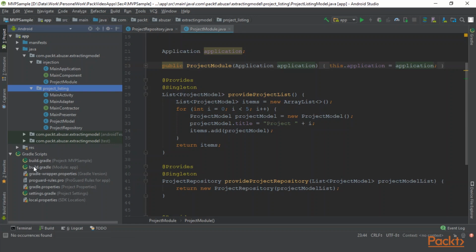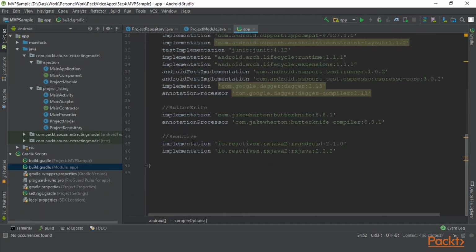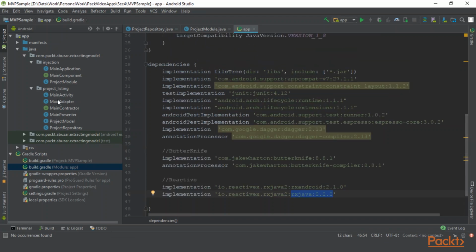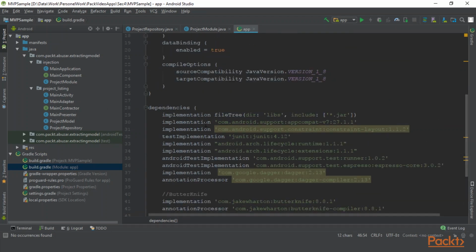To enable RX programming in our project, add the reactive dependencies, RxAndroid 2.1.0 and RxJava 2.2.2. Use the latest version at the time you're watching this video. To enable lambda expressions, add the compile options: source compatibility JavaVersion.VERSION_1_8, target compatibility JavaVersion.VERSION_1_8.